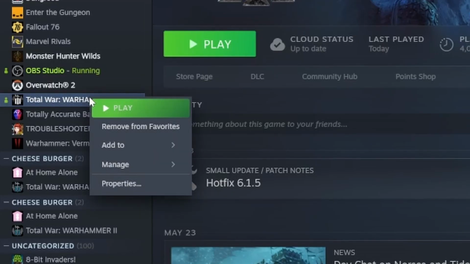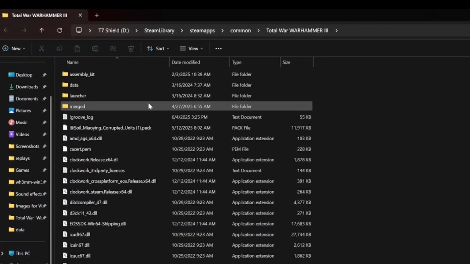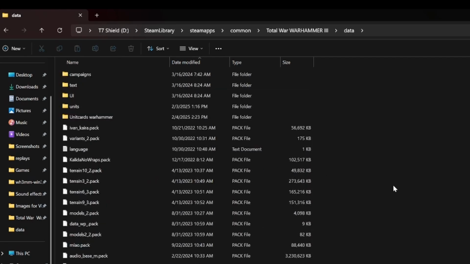You're going to want to right-click on Warhammer 3, go to Manage, Browse Local Files, and it'll immediately open up your Files tab. Here, you're going to want to find the data folder. It should be pretty easy to spot. Double-click on that one, have that open.